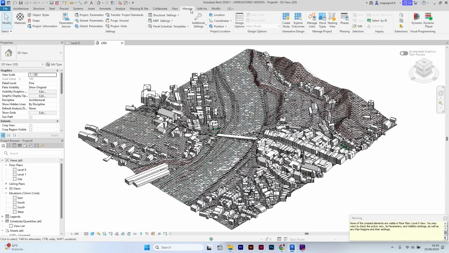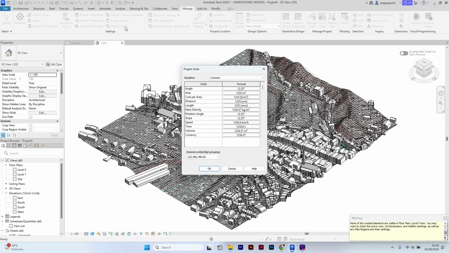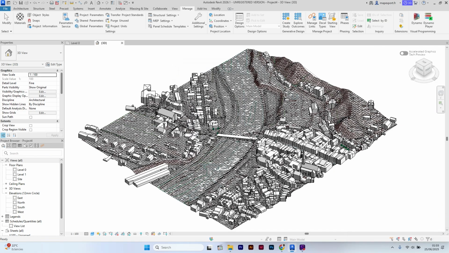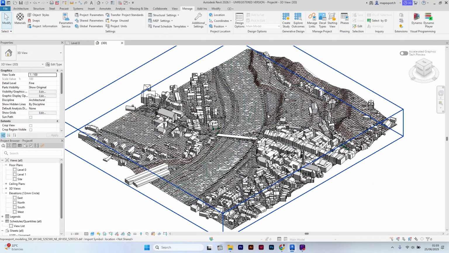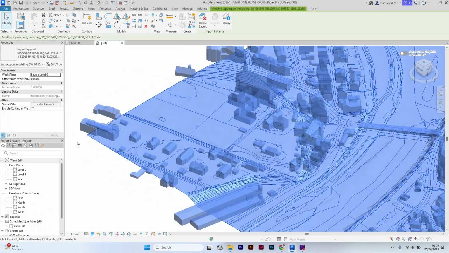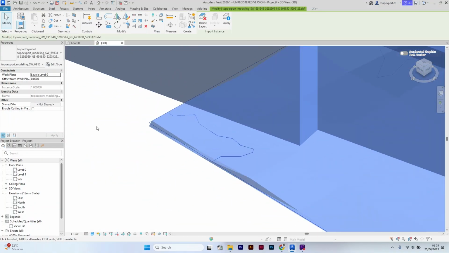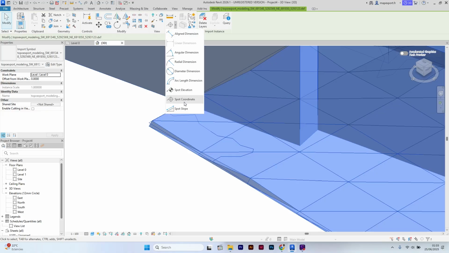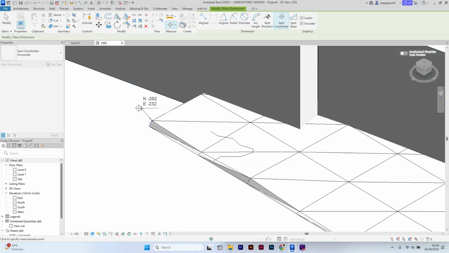In the Manage panel, I will quickly change the project's units, distance and length, to meters. After, I will click on the 3D DXF import to annotate the southwest corner of the export. Click on Spot Coordinate, and after, on the corner. You will see that the coordinates are initially defined relative to the origin 0, 0 of the model.